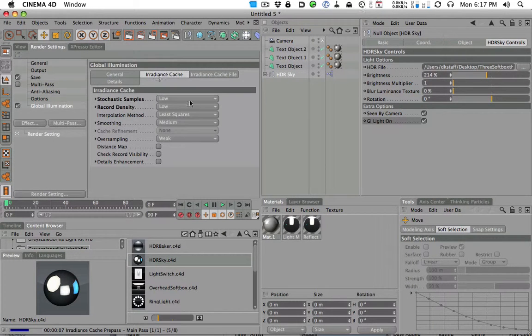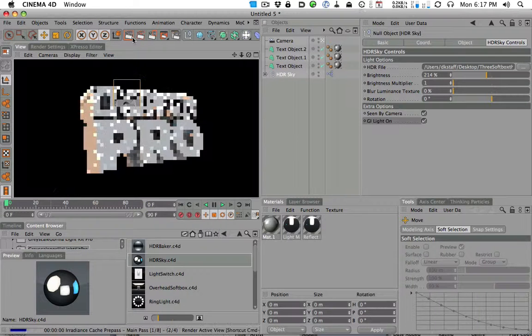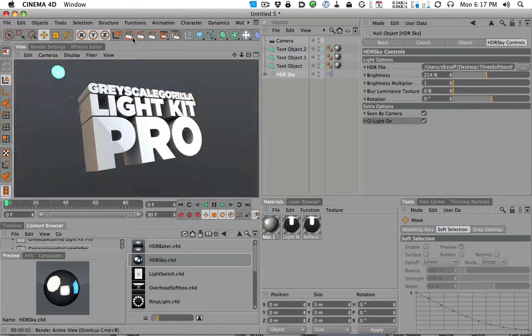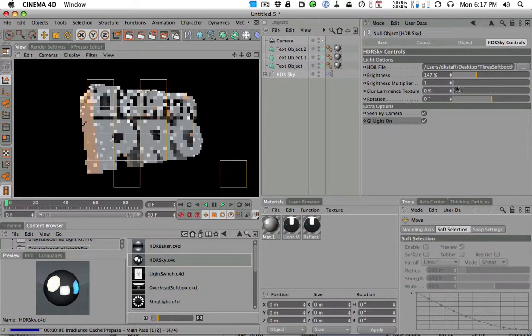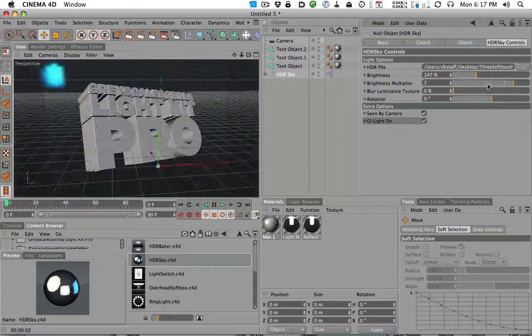So I'm sorry, we set our irradiance cache to low. We're going to come back, and you're going to see it renders much, much quicker. Beautiful. A little too bright. We were trying out our brightness settings, so let's just turn that back down. Brightness multiplier is the same thing. If you really need to crank the brightness, you could turn that up.